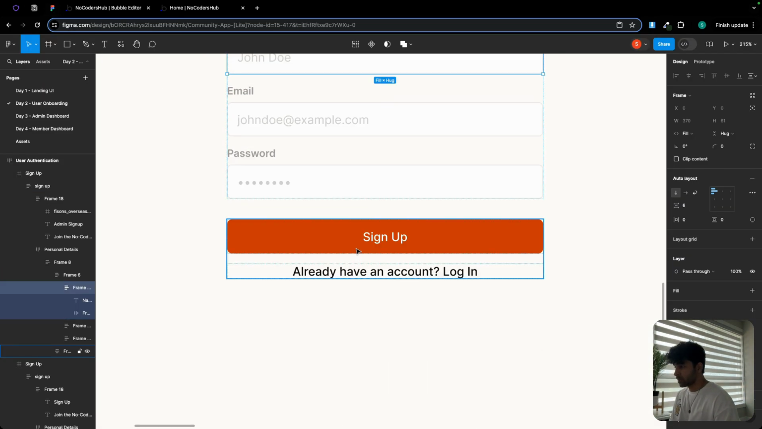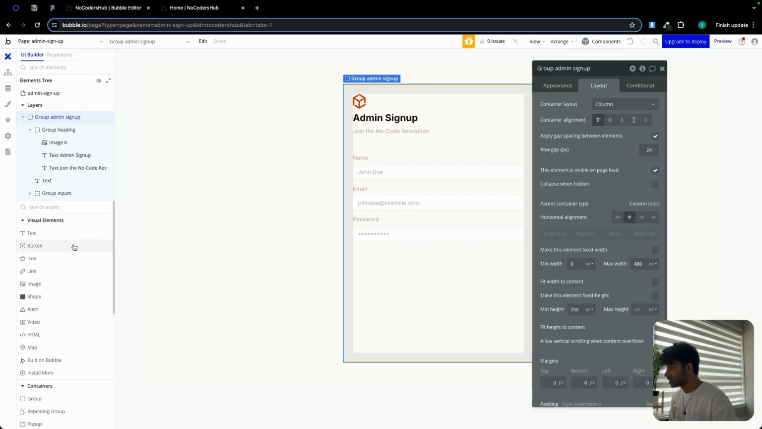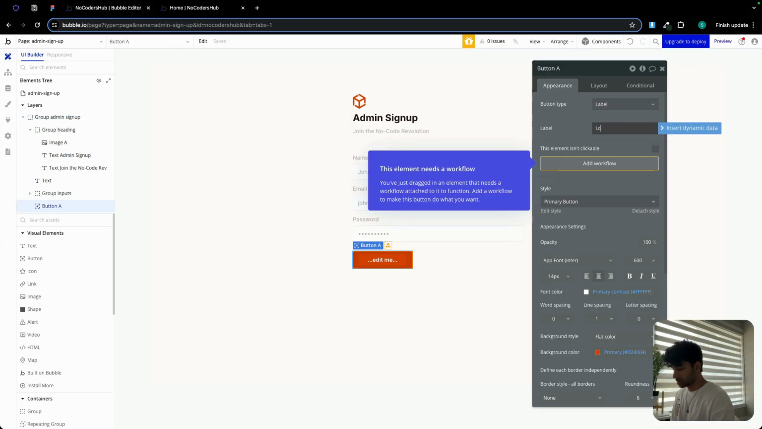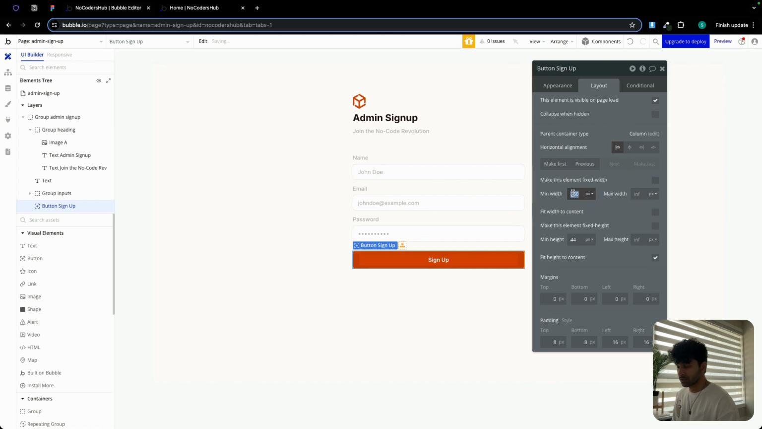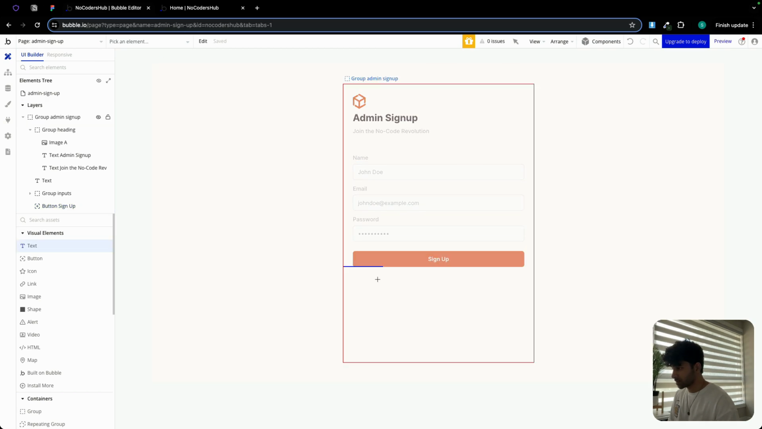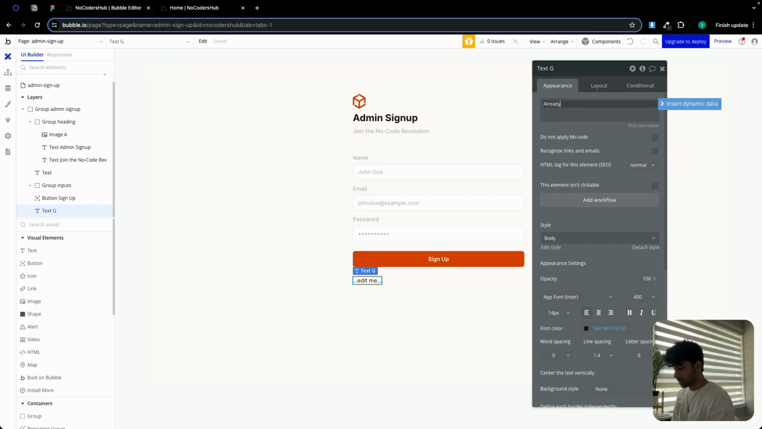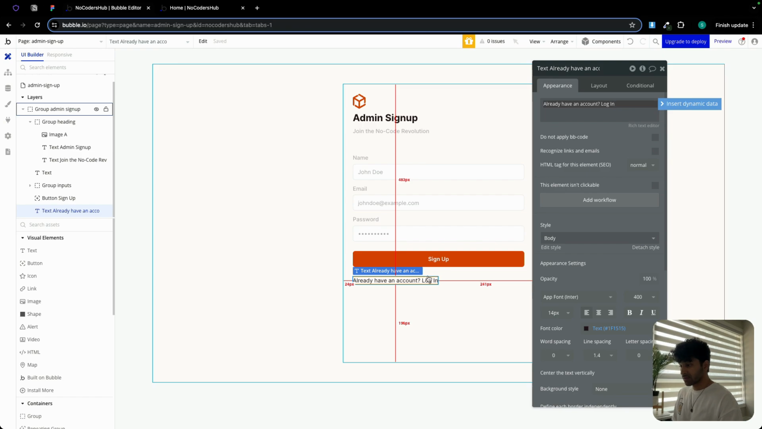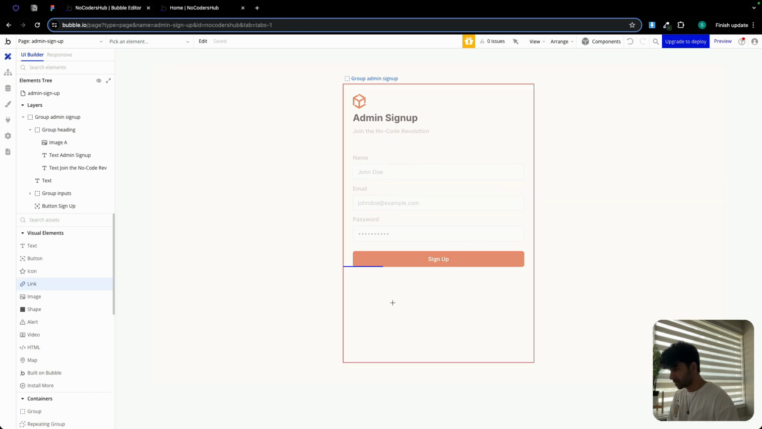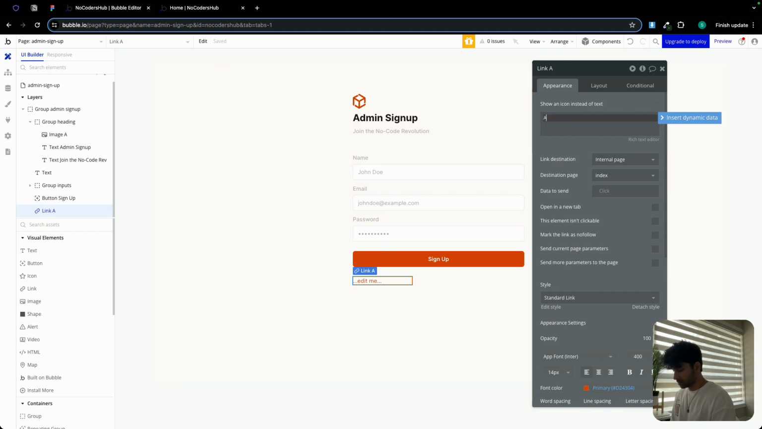Now, let's see what do we have. So we have a button and a text field over here, which says already have an account, log in. So let's add a button. This is going to be sign up. Click on layout and check fixed width, min width 0, min height is going to be 40. I'm going to drop a text over here, which is going to be already have an account, so log in. Actually, no, instead of using a text field, use a link element. It's good for SEO purposes.